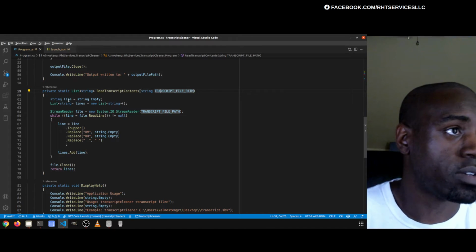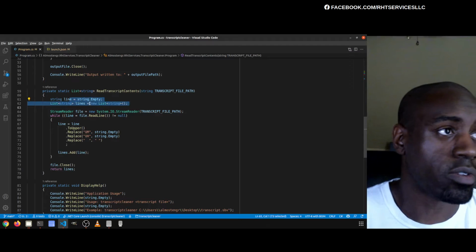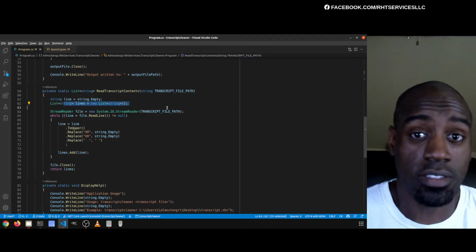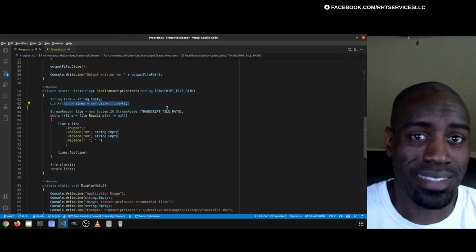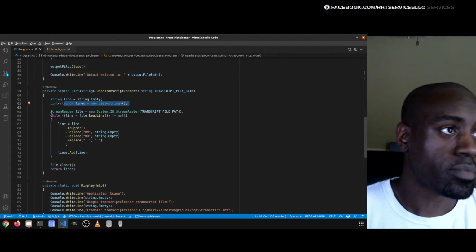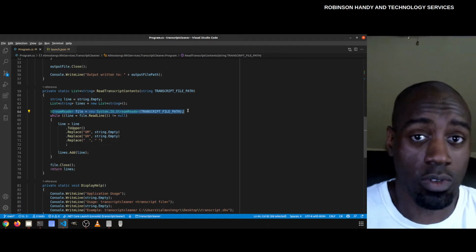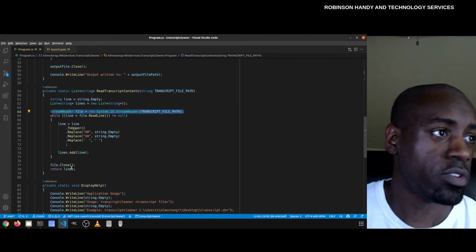So when it comes to reading the transcriptions, you're passing in a file path of the transcript, and from there, we're initializing some values. So we're creating an empty string for each line, creating a list to hold all the lines in the program. Then we will open a stream reader that will read the actual file contents and put those into the lines.